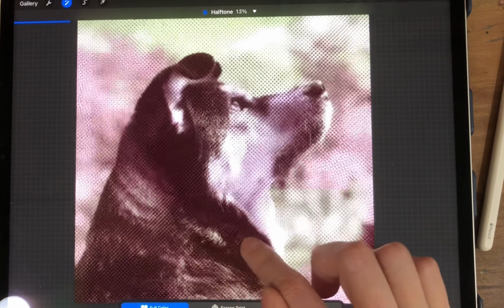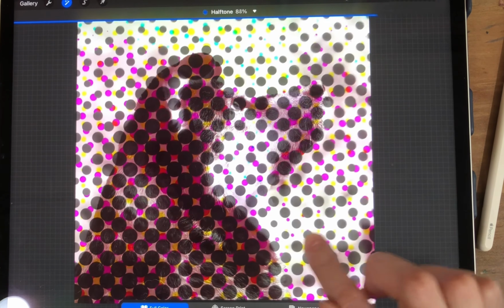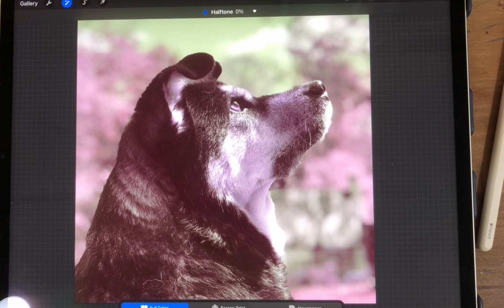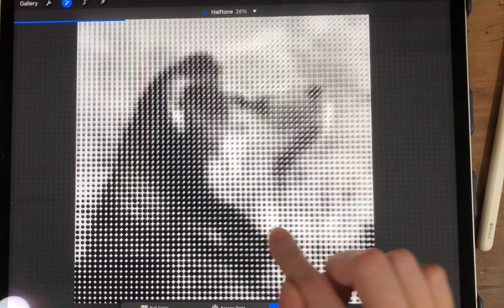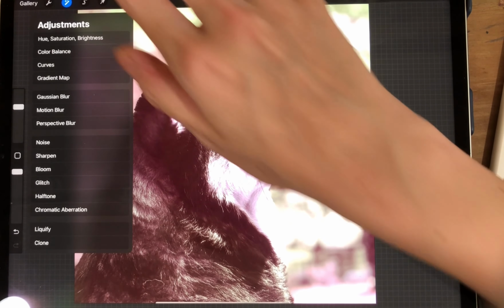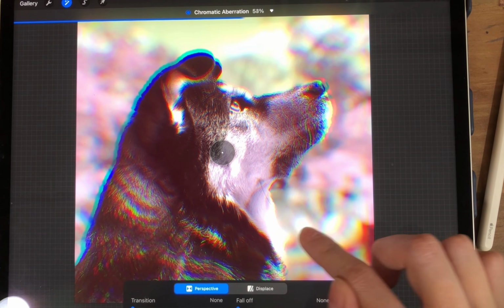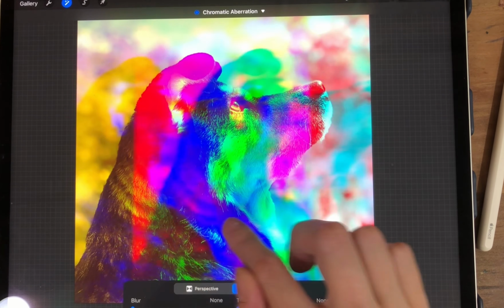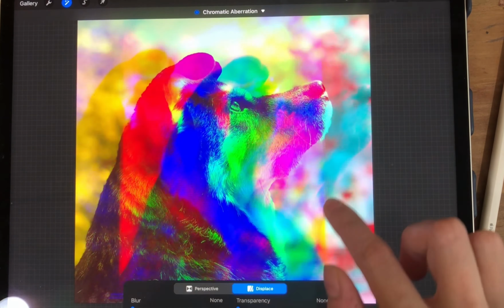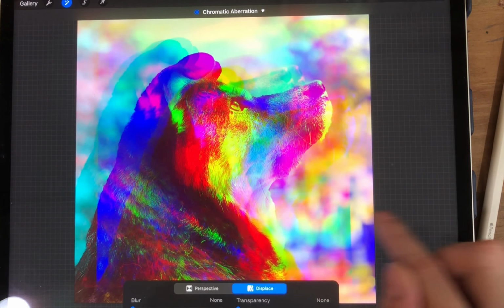Halftone is also pretty interesting. It's almost like an old-fashioned comic strip. So you can choose full color at the bottom, you can choose screen print or newspaper. And chromatic aberration. I'm not exactly sure what this does, but you can see the effect that it has on the image. You can choose perspective or displace, where you can displace the image and move it around. In this case, it looks like they're in primary colors.